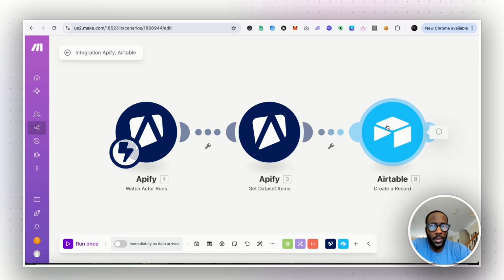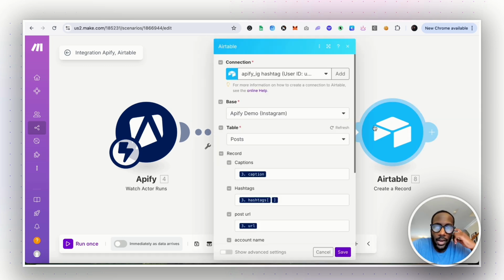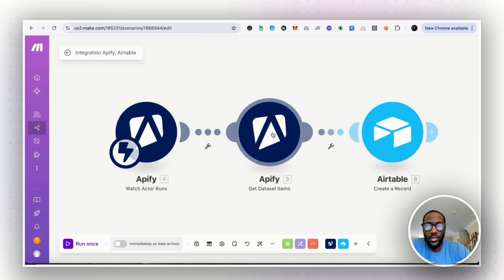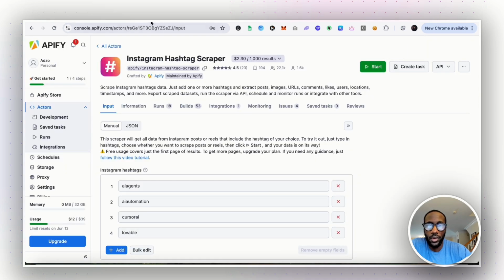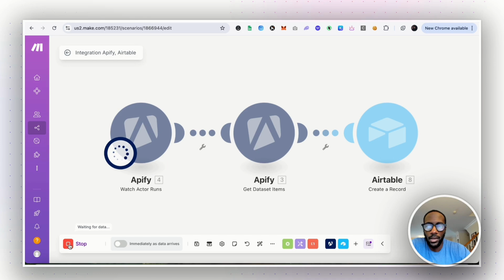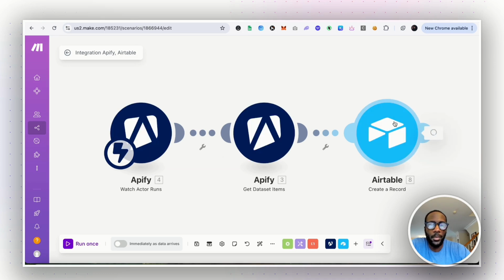All right, so then with Airtable, when you run this actor, the information is going to come in, and you're not immediately going to be able to map it onto Airtable because the data has to have already come into the Make scenario for you then to be able to map it. So basically, the first two actors, once you have them here, watch actor runs and get data set items, you will run once. It'll wait for the data to come in, and then you'll click start to start the scraper. Then that information will come into make.com, and once it comes in, you'll be able to map the data.